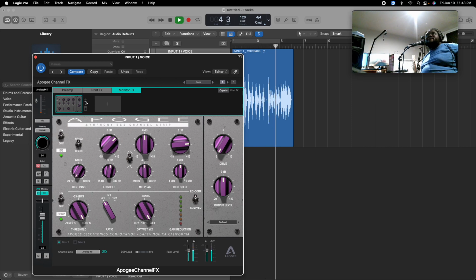Yeah, it's the Symphony desktop. Yeah, yeah, yeah, yeah. Okay, so it's a bit brighter when I have it on and softer when I have it off.